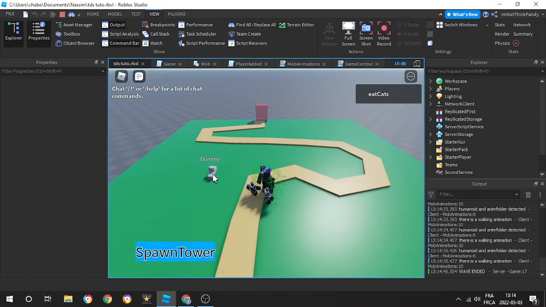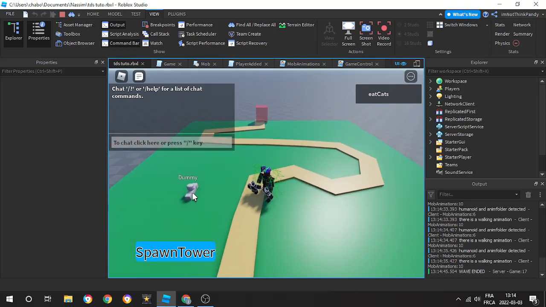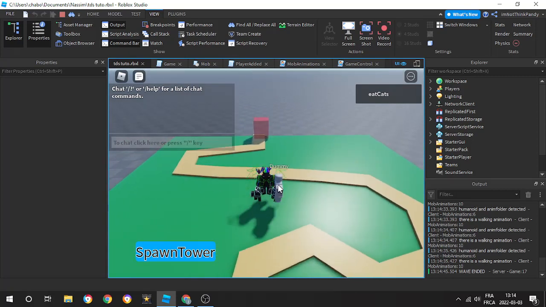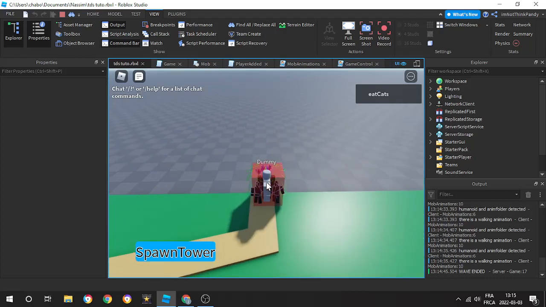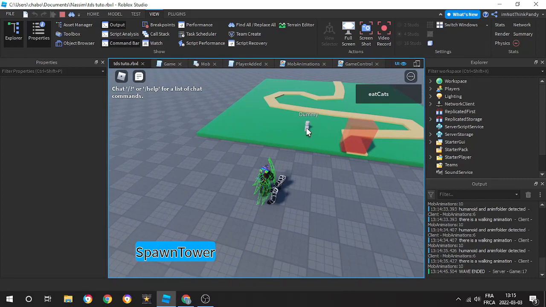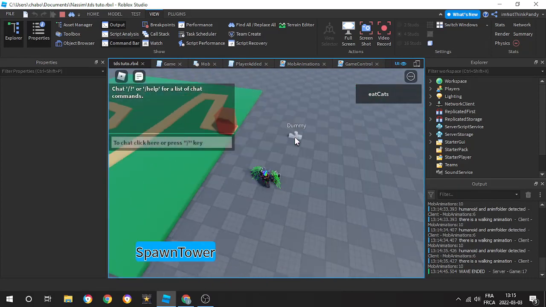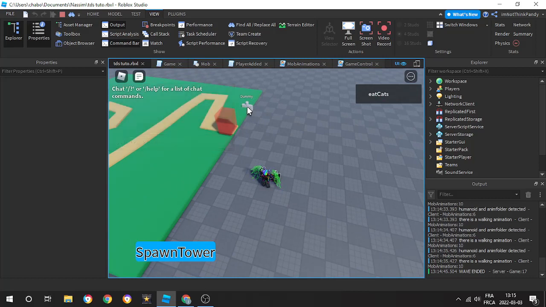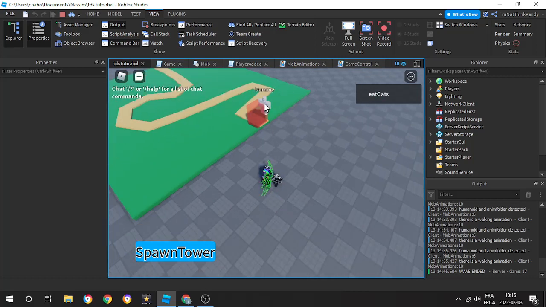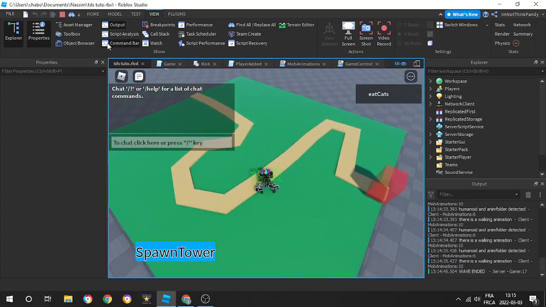So that's gonna be it for today's episode. In the next episode, we're gonna make it so the dummy cannot push the player, and also that it's not in the ground. And the last thing that we're gonna do, we're gonna have the dummy that you can place the dummy. And in the episode after, we're gonna have the dummy tower actually attack the enemies.